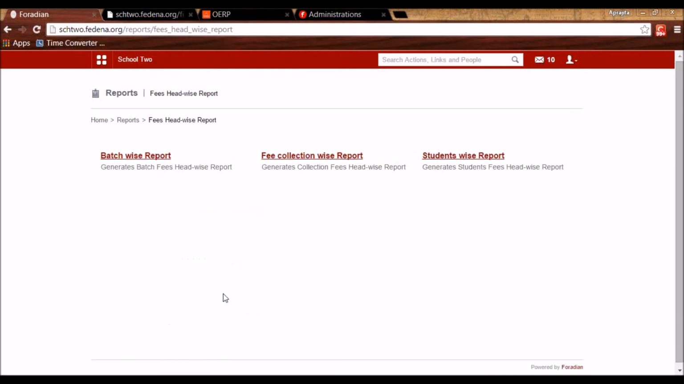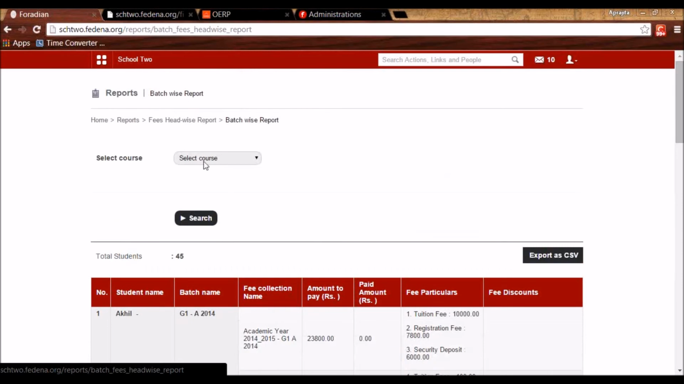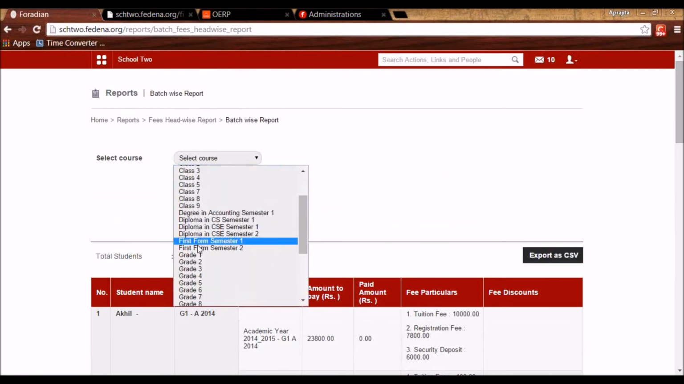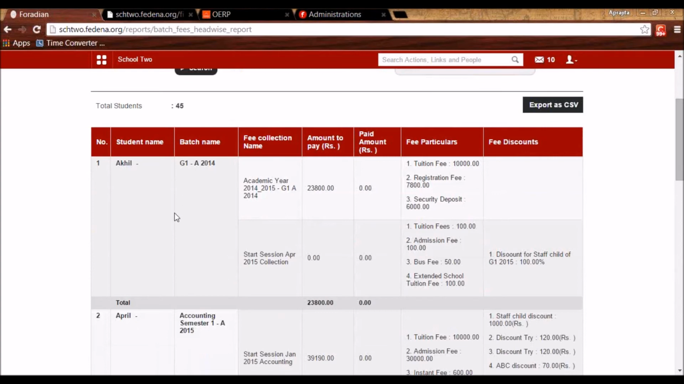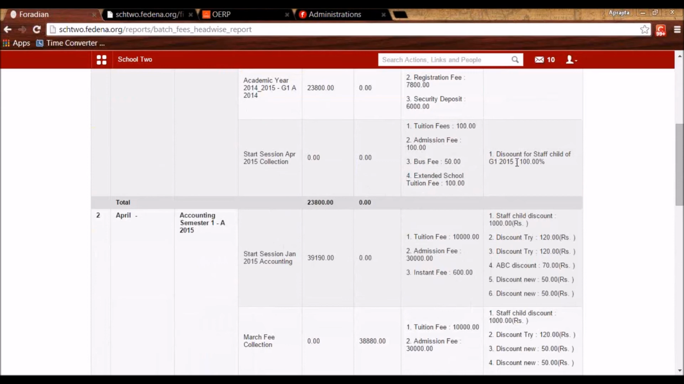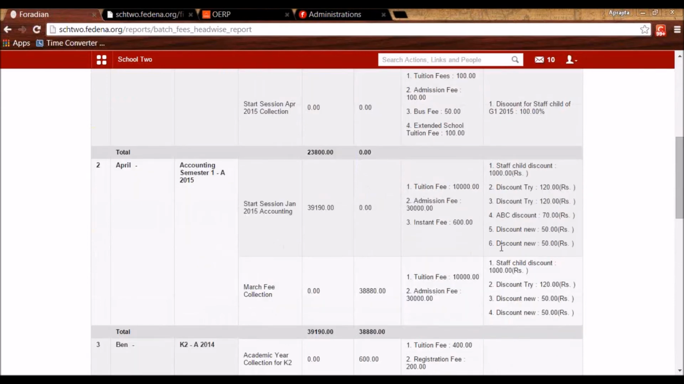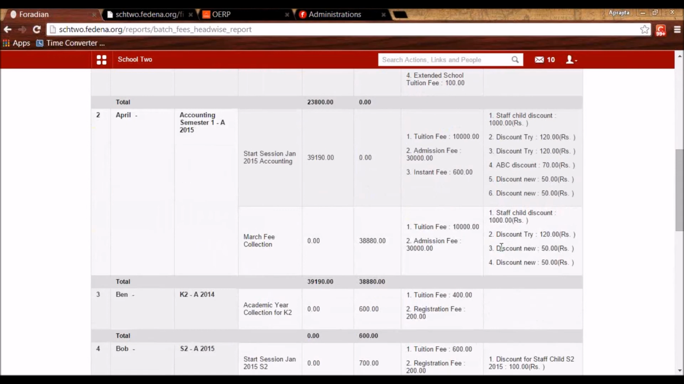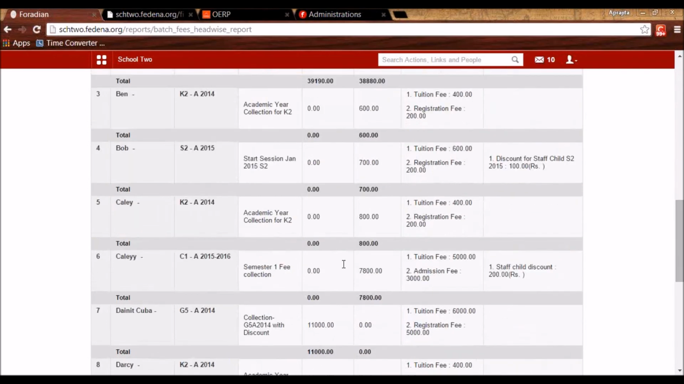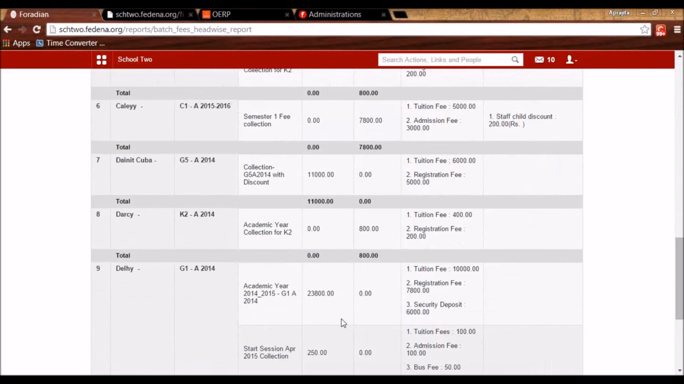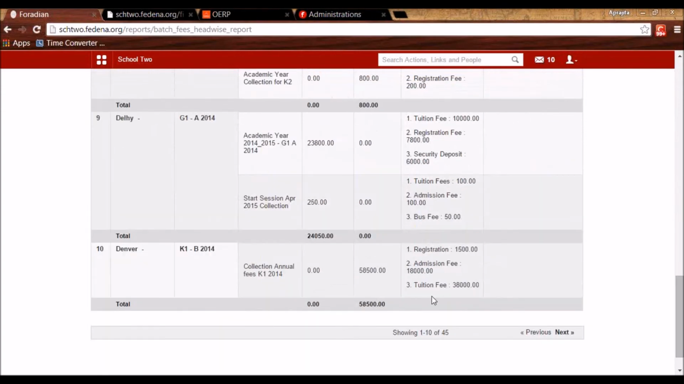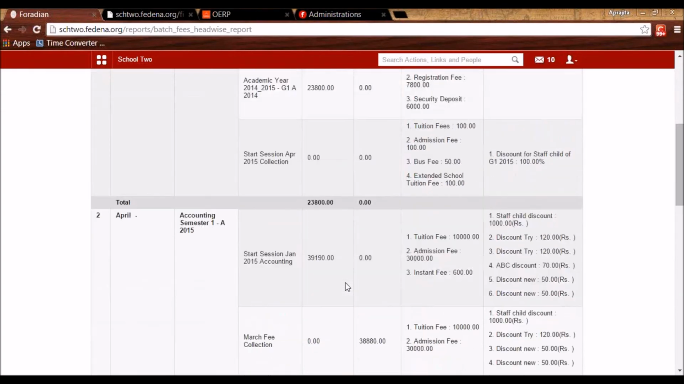Then we can see the student fees headwise report. So the batch-wise report. So it shows for a particular batch, the students and the fee collections that are applicable to them, how much amount they are yet to pay, and the amount that I have already paid, and if any discount is applicable to them, like this. Also, it also shows the partial payment, if any. So the partial payment for the students will also appear here.